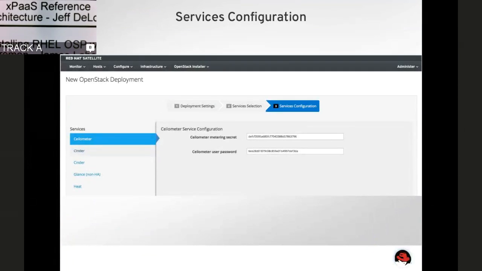You select next, and this is where the services configuration happens. This is actually where a lot of the meat of the pain in the OpenStack installation still exists today, and we're going to be working a lot to really improve this process.